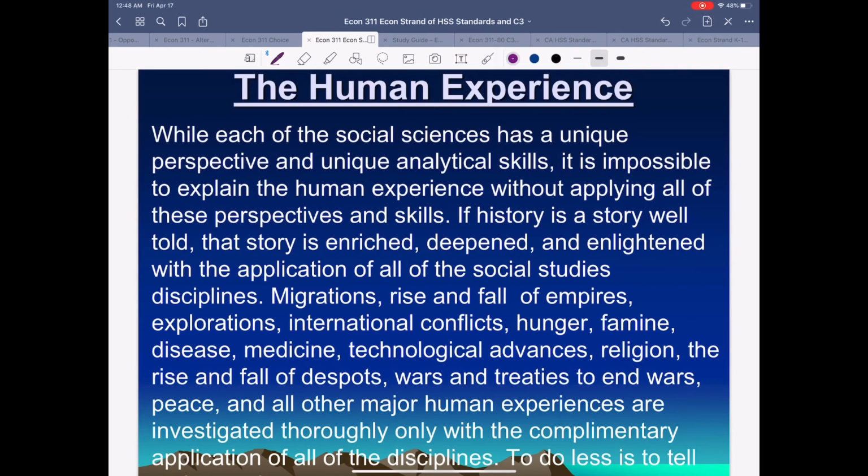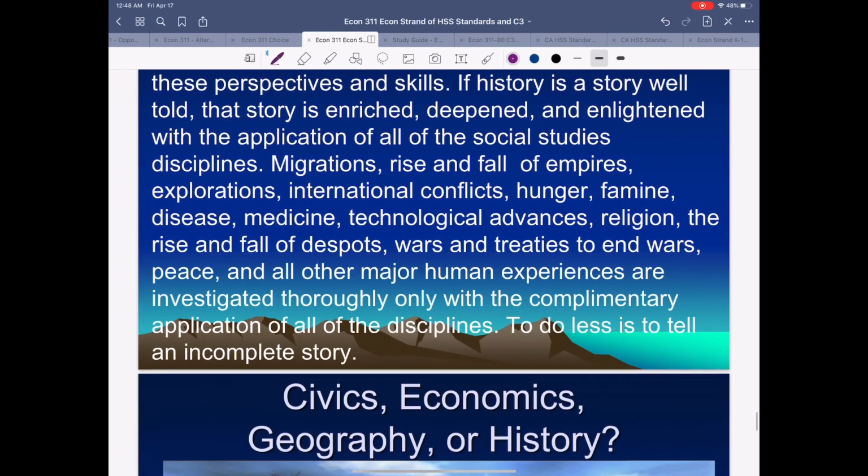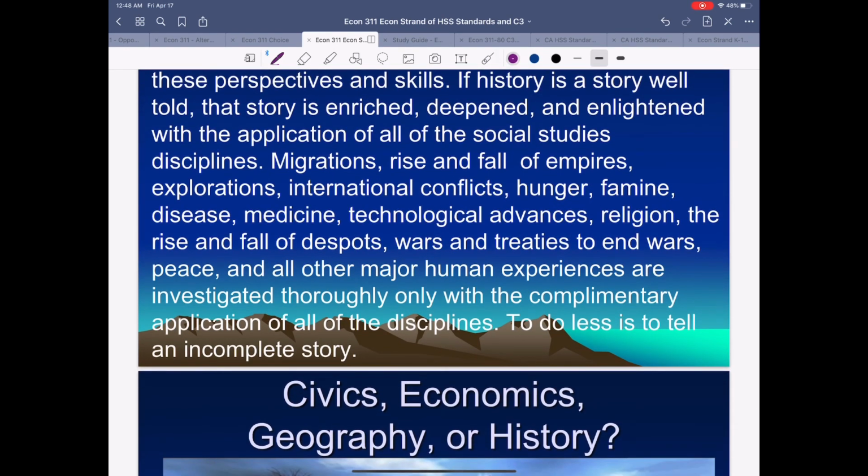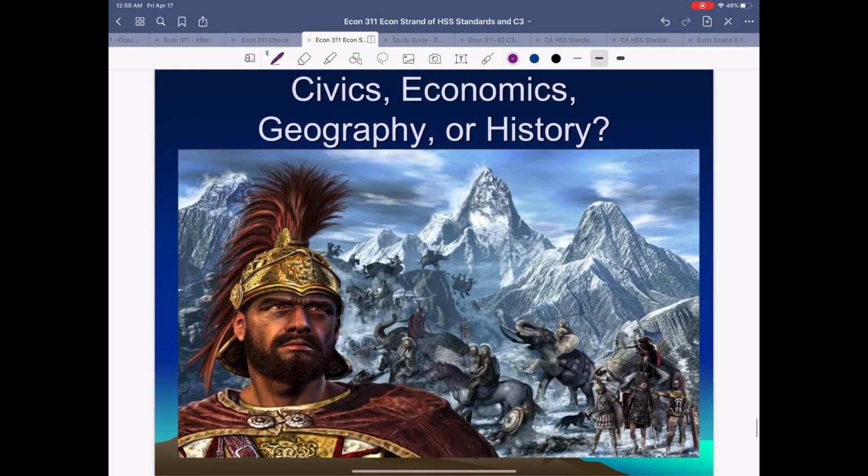the social studies disciplines. Migrations, rise and fall of empires, explorations, international conflicts, hunger, famine, disease, medicine, technological advances, religion, the rise and fall of despots, wars and treaties to end wars, peace, and all other major human experiences are investigated thoroughly only with the complementary application of all the disciplines. To do less is to tell an incomplete story.